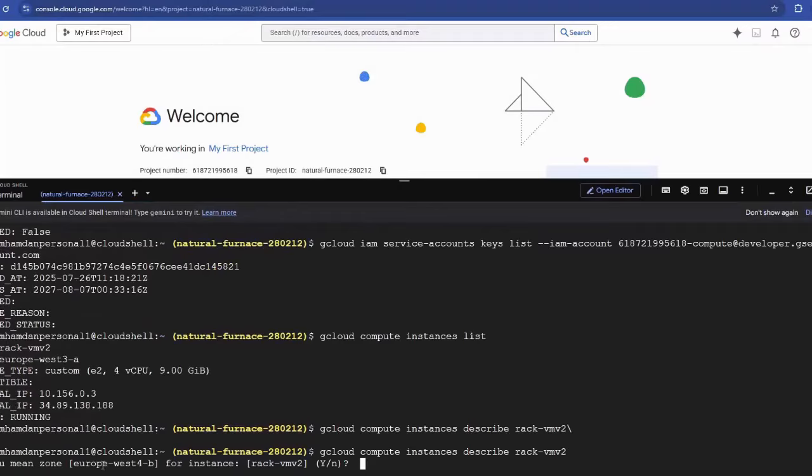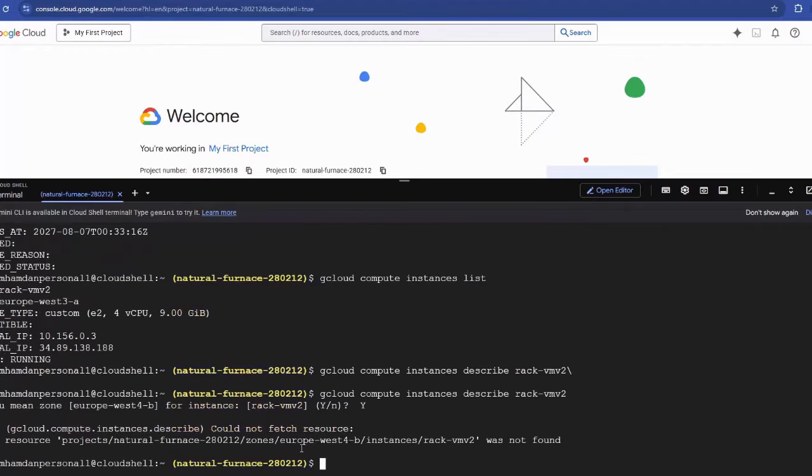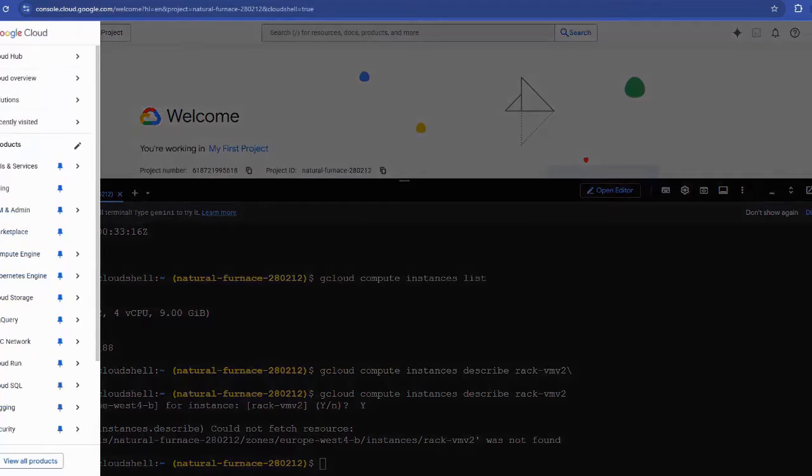Did you mean zone Europe West 4? Yes, that's my instance. Could not fetch resource. Yes, because this could be on another project. The resource projects, natural furnace, zones, Europe West 4B, instances, rack VM was not found. And that's because I am living here in a different project, or let me see.